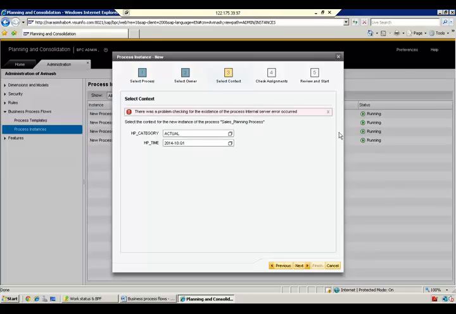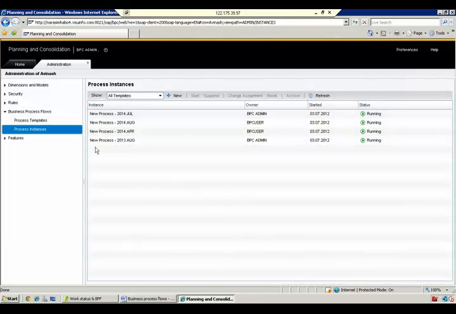Okay, it's some server issue actually. No problem, we can do this. See, we have done 3 steps: select the process, select owner and select context. We have to do check assignment and review and start. So I'll just cancel this and we can do that.